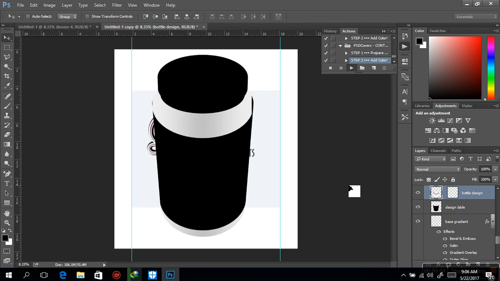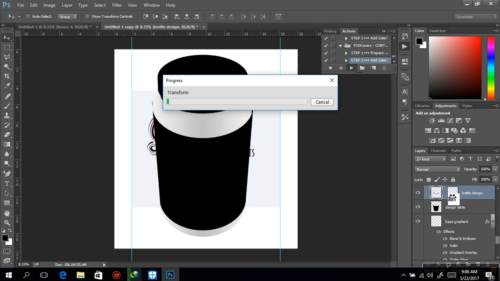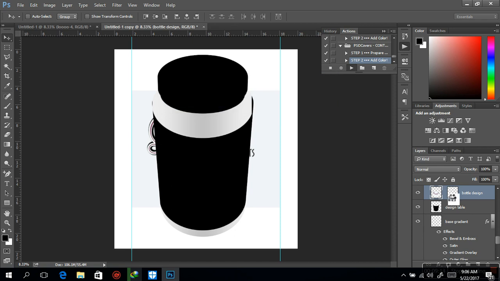Taking a little while to round up. Okay, I guess it's still transforming some things. It's trying to make sure the logo is in front of the container.